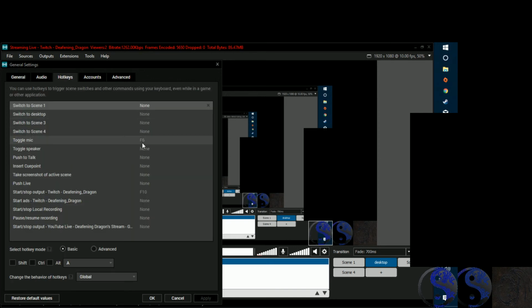Hotkeys, I've got my F6 to toggle my mic. That's so if you all of a sudden get a call and you're doing a live thing, you can still work on the stuff and show people what you're doing, but then you'll mute your mic. I have F10 set to start and stop my output to Twitch. I haven't done an ad yet, so I'm not going to do that. I can start and stop my own recording.